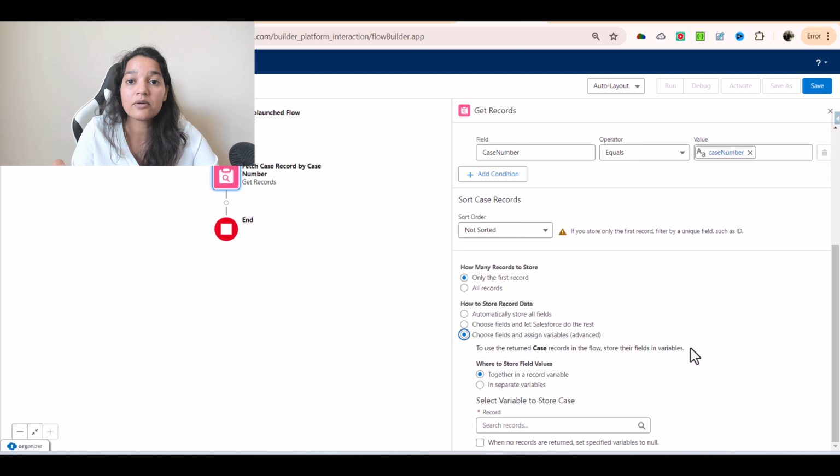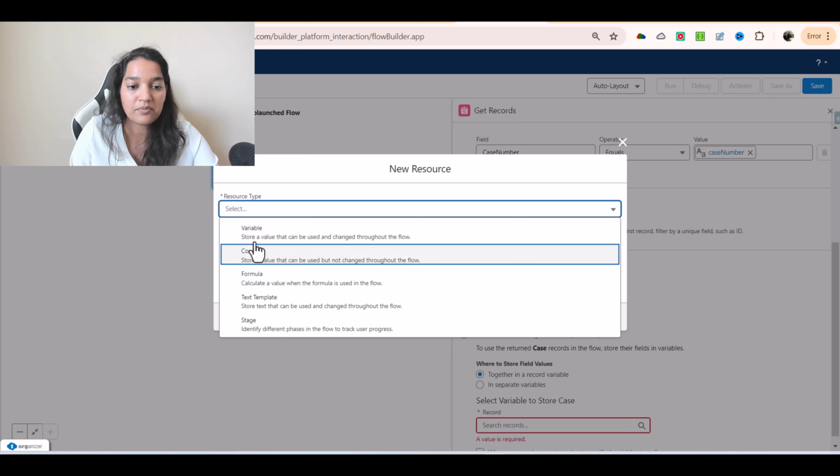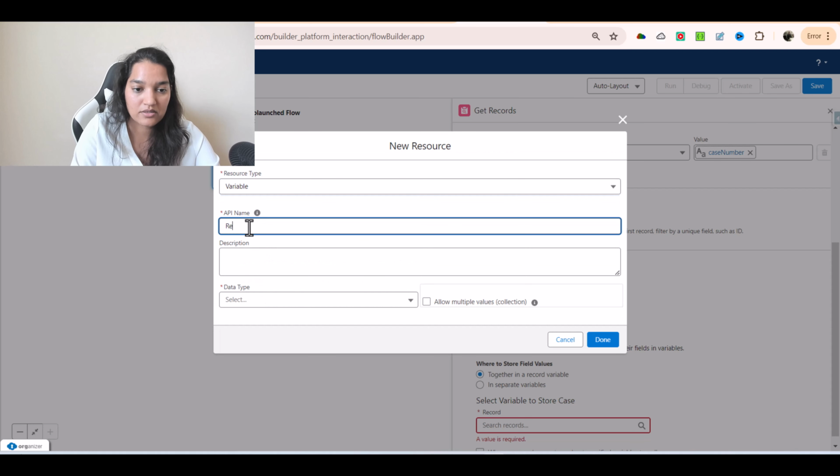And if you remember, we have to set up a response, right? So here I'm going to select a variable to store the case. I'm going to create a new resource and set up my variable. It is called response. Data type is record and available for output. It is of the type case. We're going to go ahead and select case here, available for output, hit done.